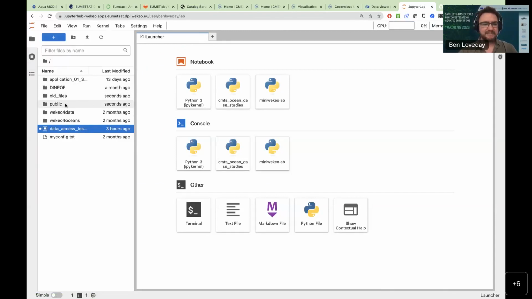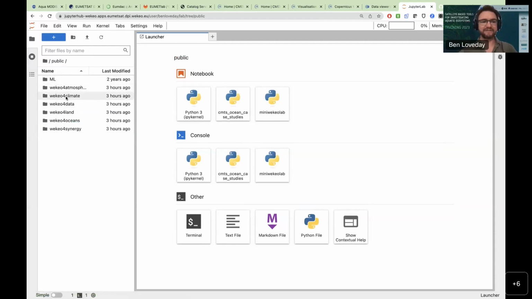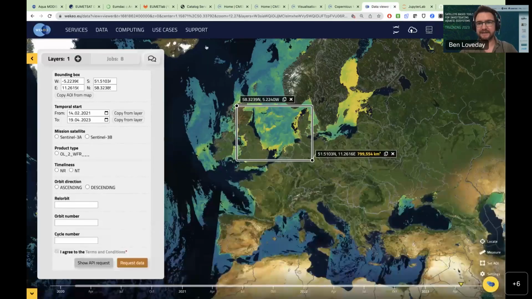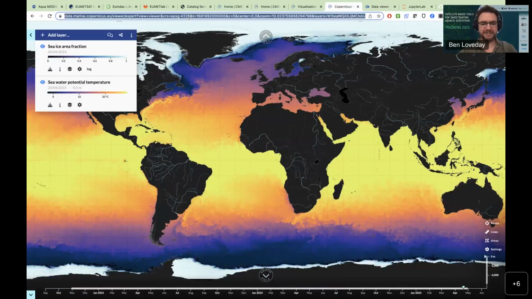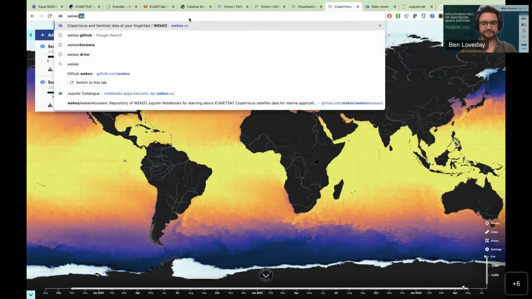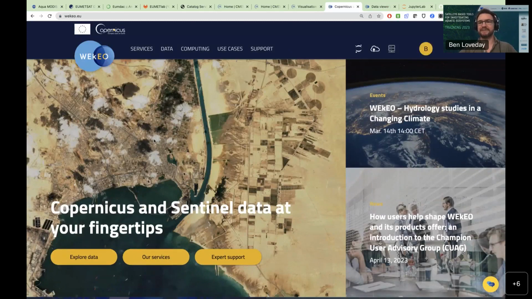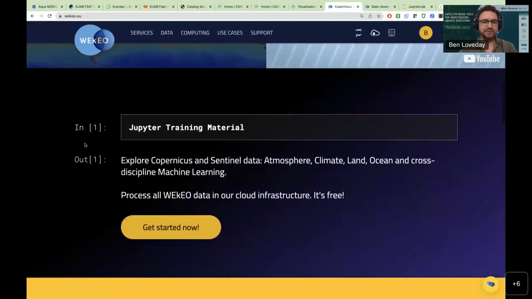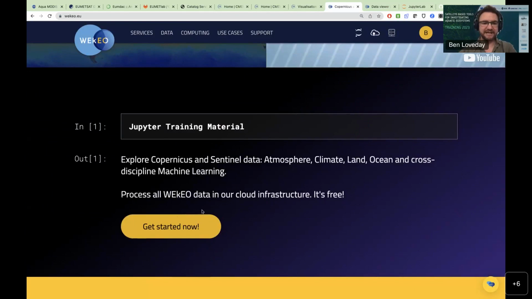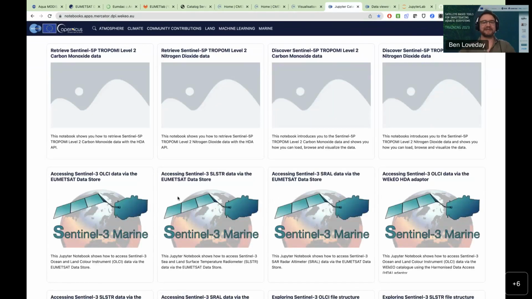Now, it can take some practice to find out where your landing point is, but under public, you will find that there are a load of pre-existing tools and packages. If I go back to the Wekio front page, just going to reuse this browser window, and scroll down, on the front page there's a link that says get started now and points to Jupyter training material. This will take you to a catalog of all the Jupyter notebooks that are currently available on the Wekio system.